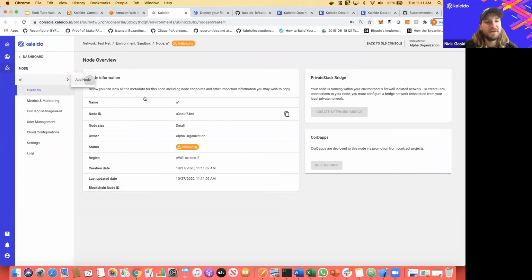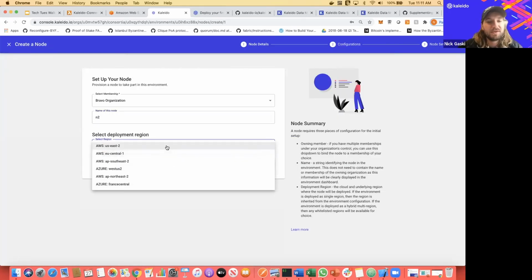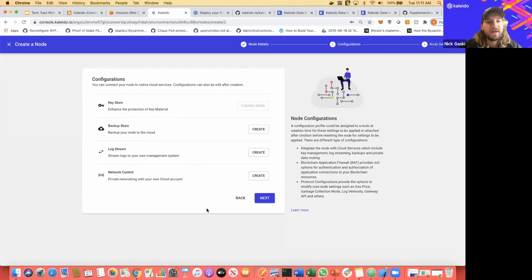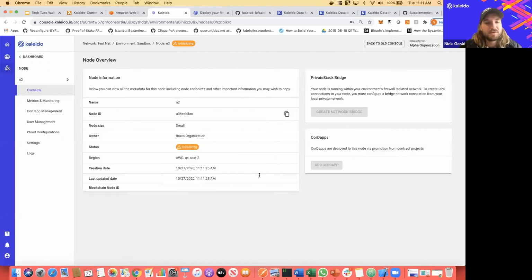And now I'll create a node for the Bravo organization, N2, and I see that I have the same choices. I can choose the cloud and the region, and I can choose any of these integrations, backup streams, or private traffic. So we'll leave that one as a small node as well, and these will take about 45 to 60 seconds to come up.